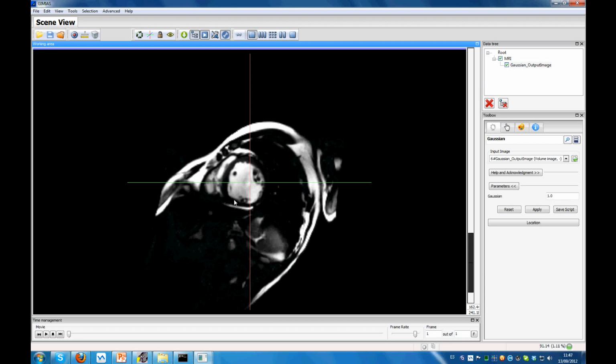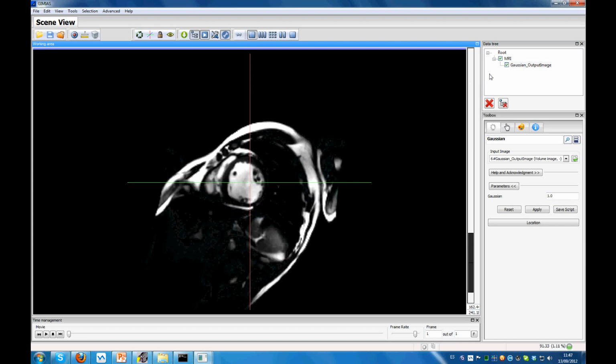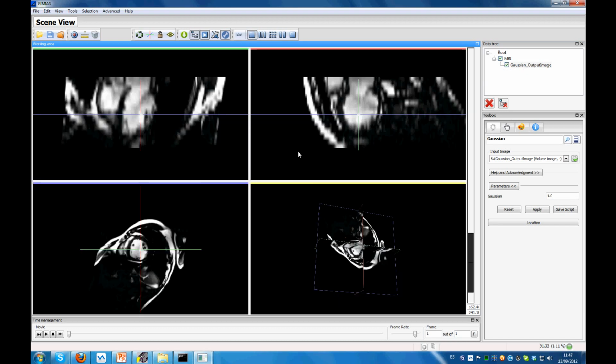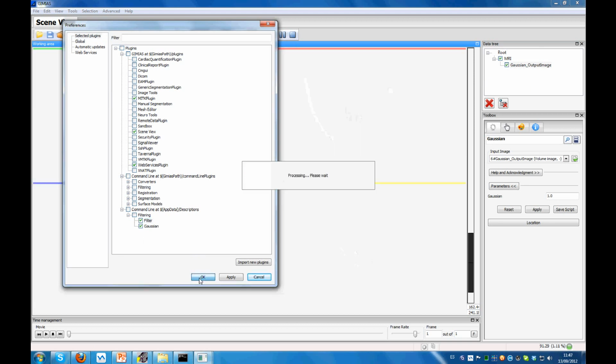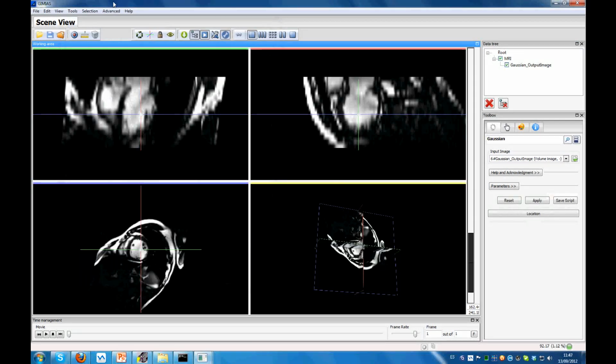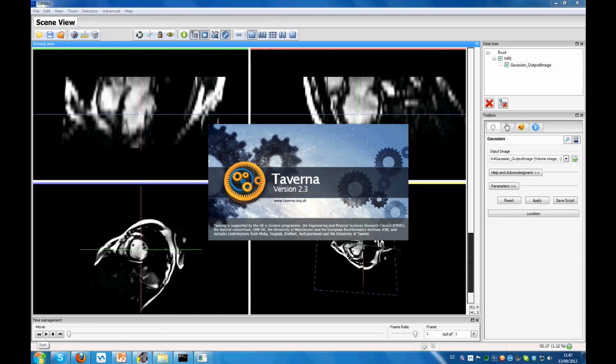So this is the blurred image, and the input image is not blurred, it is the original one. The next thing we will do is to load the filter. This is another external application that I configured before, and now we will use Taverna Workbench to execute a workflow using this external application.